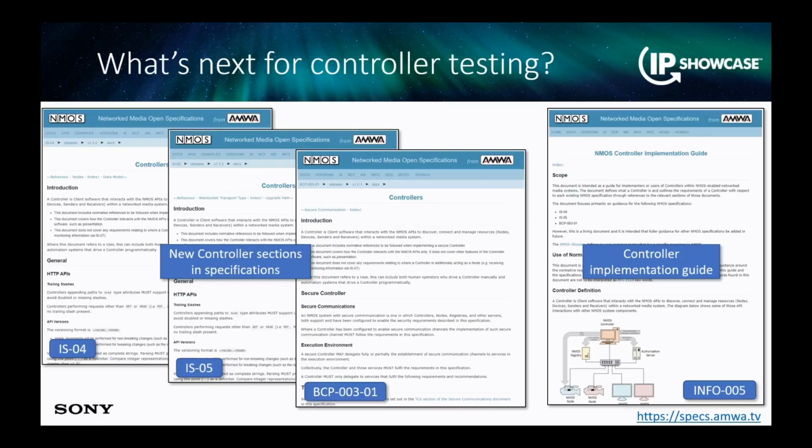And just to give you a brief look at what those new controller sections look like, there they are on the specs.amwa.tv website. You can see IS-04, IS-05, and the security spec there on the left. As well as that, to draw all that controller functionality together and give you a nice starting point if you're a controller manufacturer or you just want to understand more about NMOS controllers, we created an NMOS controller implementation guide that you can see on the right there. It's called INFO-005. That was also published on the 1st of September and talks about what we expect from controllers and links to all those new sections of the other specs.